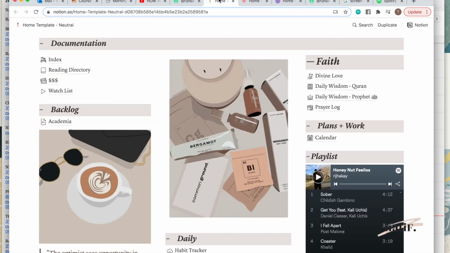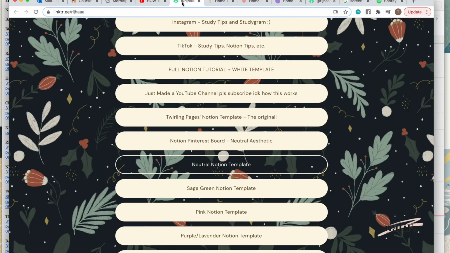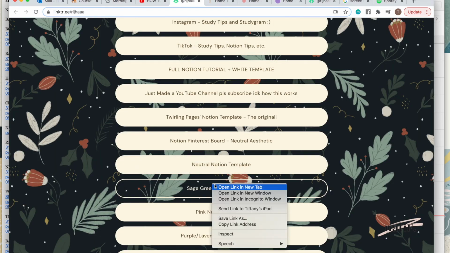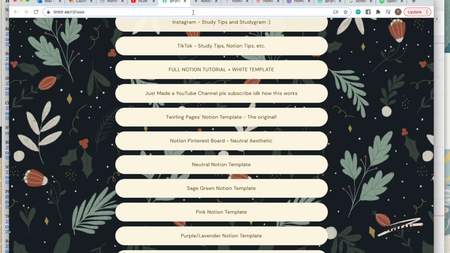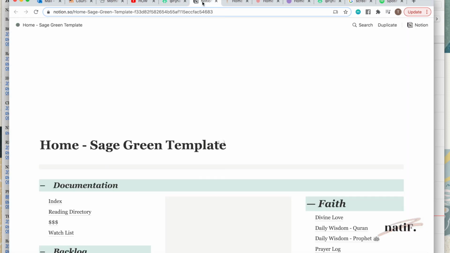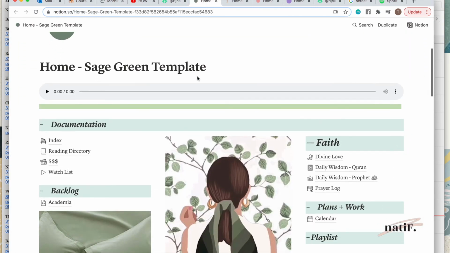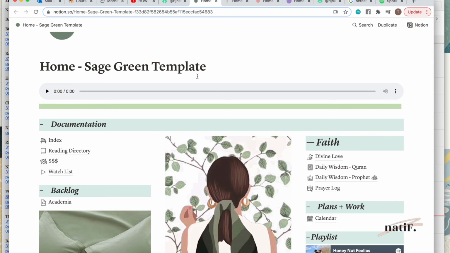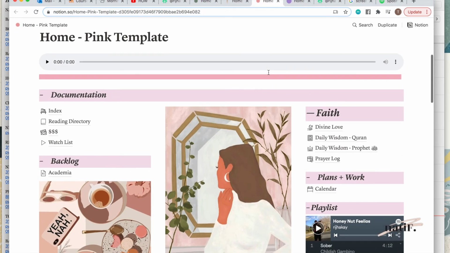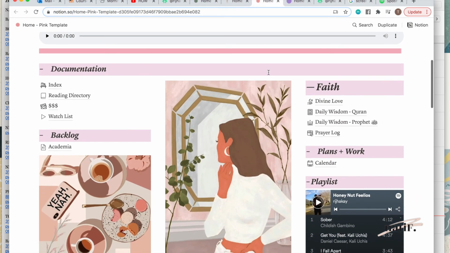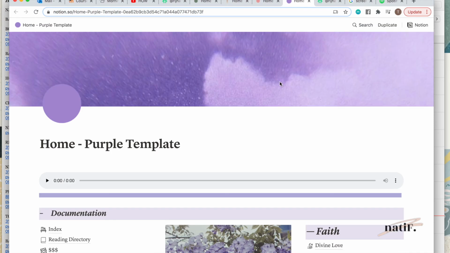So here are the templates. This one's neutral. There's also a couple others. One of them is sage green. I really like this one. I was honestly thinking of using this one myself, but I ended up going with the neutral because it matched my pictures a little bit better. Here's the pink one. This one's really nice too. And purple.